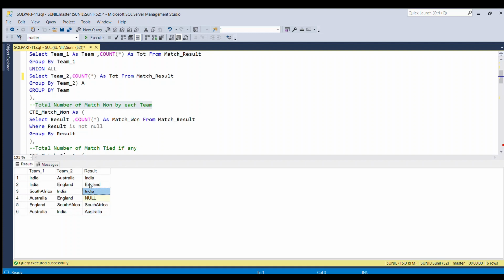So if India has come 2 times, that means India has won 2 matches. So in the fourth column, you see that is null. That means that the match has been tied, and this row has not to be taken into consideration.